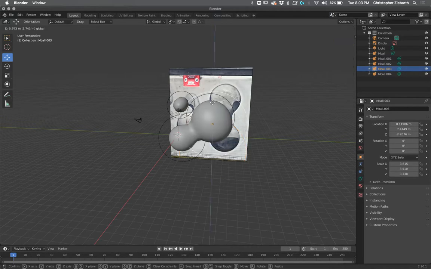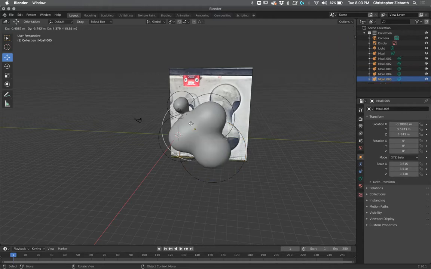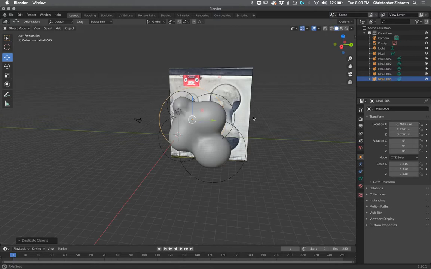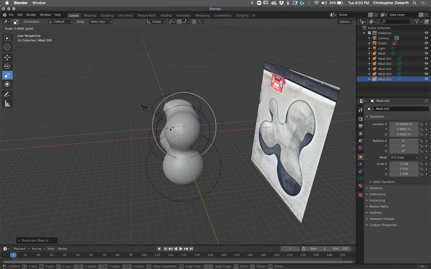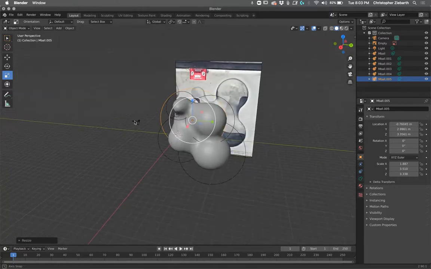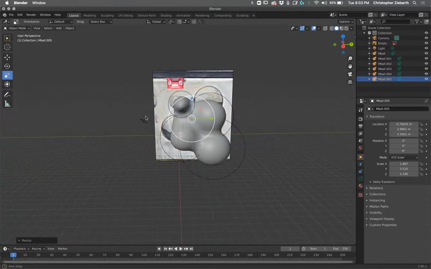Just going to grab one more of these balls. Whoops, Cinema 4D, not that. Okay. Shift D. Move it up here. I'll end up shrinking this down. Rotate around. Scale. So look. Oh my gosh, it worked. All right, let's finish this. Here we go.